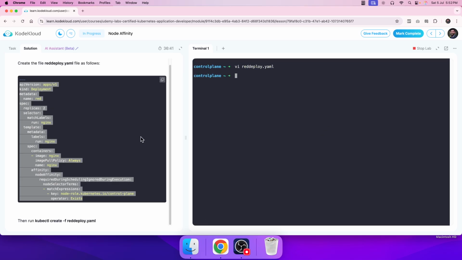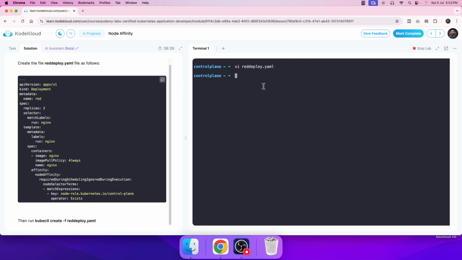Okay, now this file is created. Now I can use this file to create the deployment with all the necessary settings. So it is done in one go once this YML is created. So I'll say kubectl create -f, that is the name of the file, redeploy.yml. Okay, you can see deployment is created. Let me just use kubectl get deployment. So you can see a red deployment is also created.